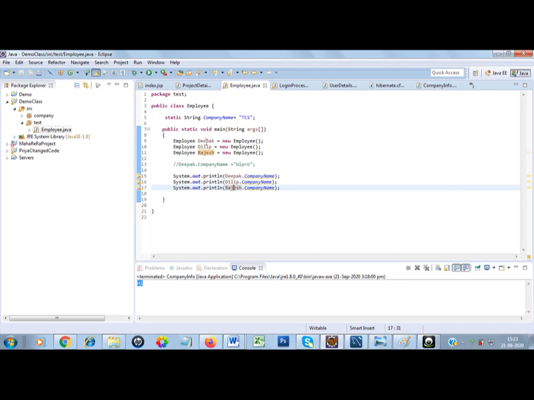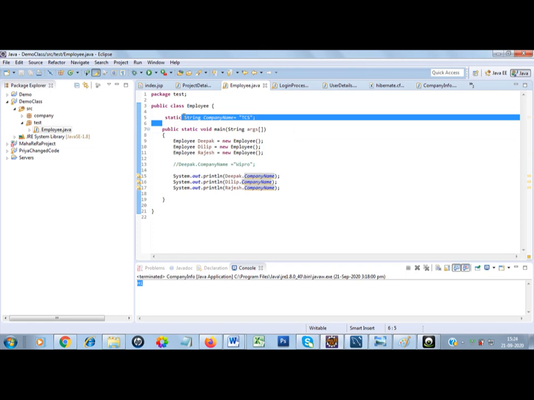So how do you represent this scenario, that all three employees belong to the TCS company? You represent it by using the static keyword. That is, you first create company name, set the value TCS, and then qualify this variable company name as static. What does static mean? I'll just show you a diagrammatic presentation of this.